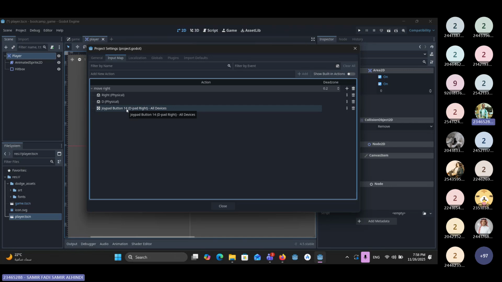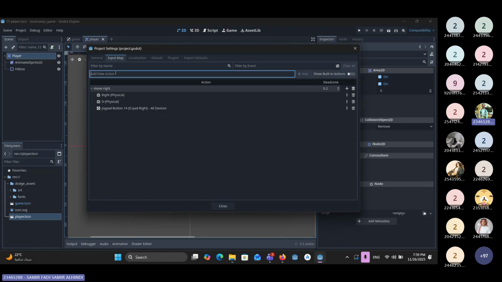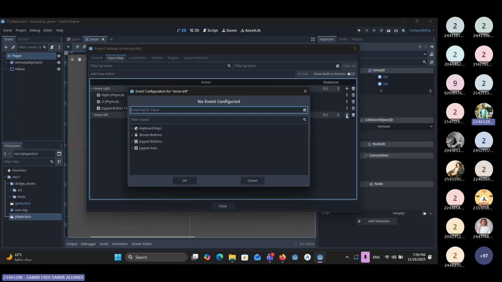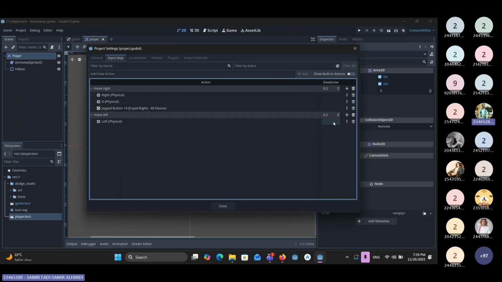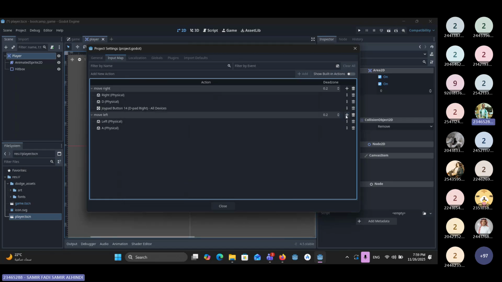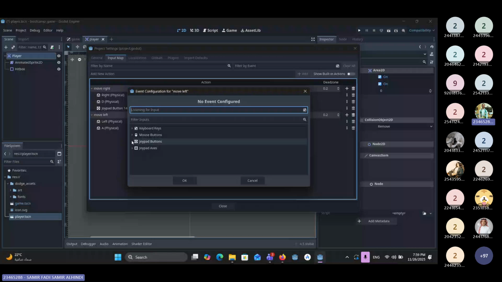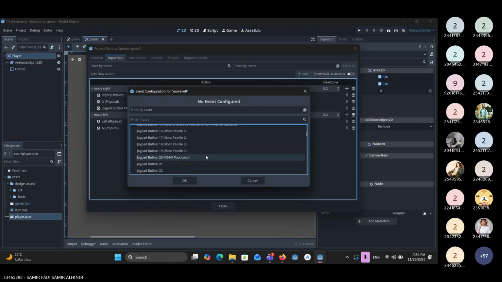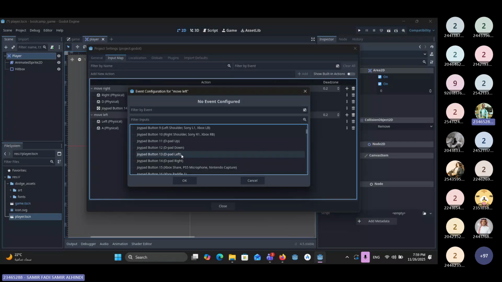Okay, so now I'm going to add the other actions. We added move right. Now I will add move left. I'm going to click on the plus. The first thing I will do is the left arrow key. And then I will add the A key for WASD. And finally, for controllers, I'm going to go to joypad. I'm going to choose D-pad left. Okay, there it is, D-pad left.